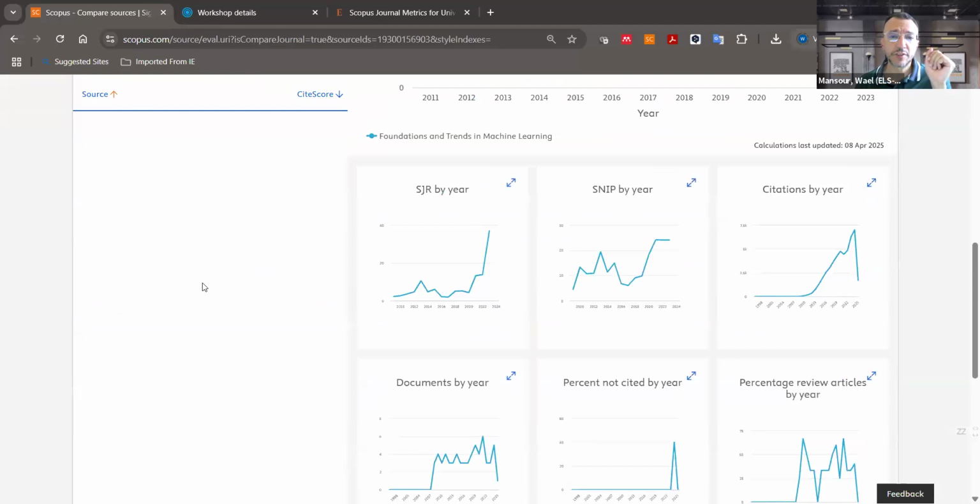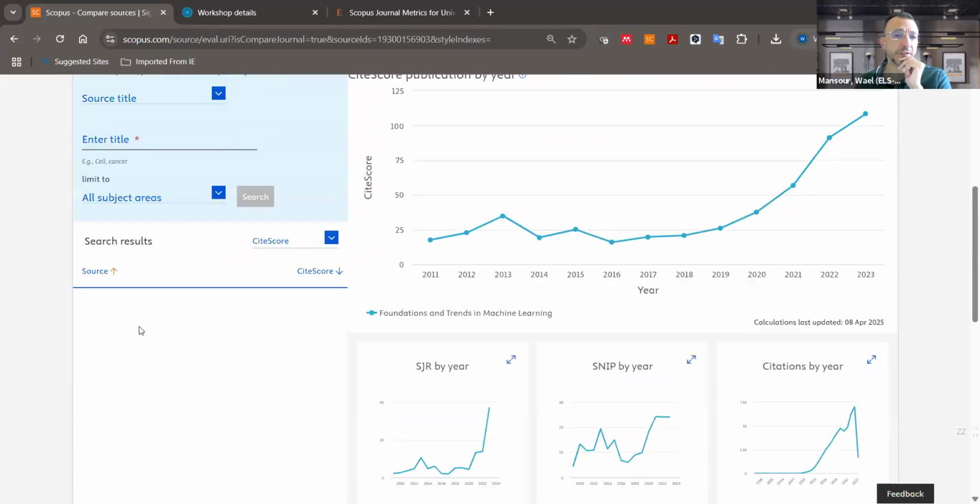Remember, one of the responsible uses of metrics is to use more than one quantitative method. So use h-index and SNIP, or maybe h-index, SNIP and CiteScore. There are also other metrics you can see.